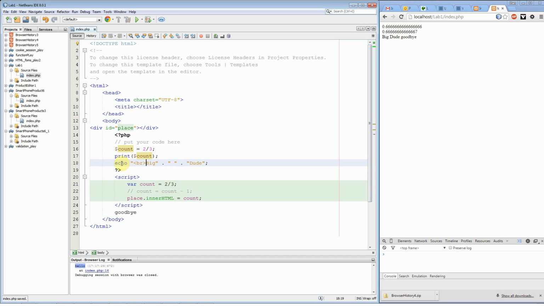So it's saying echo, I got a string here, right? All these characters, and then concatenate with a blank space, and then concatenate with those characters. The upshot is I get the characters big space dude.